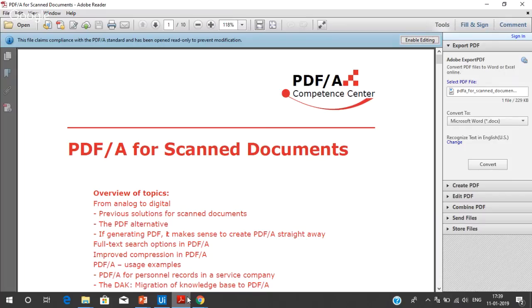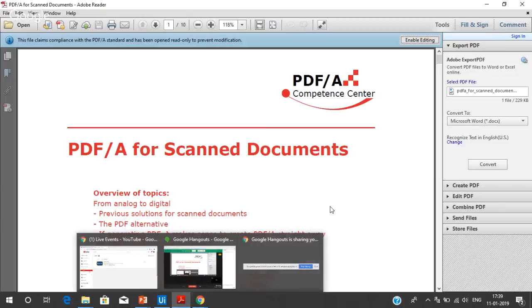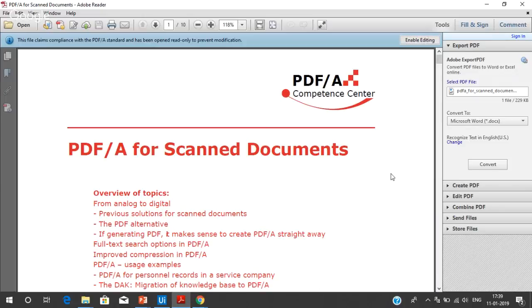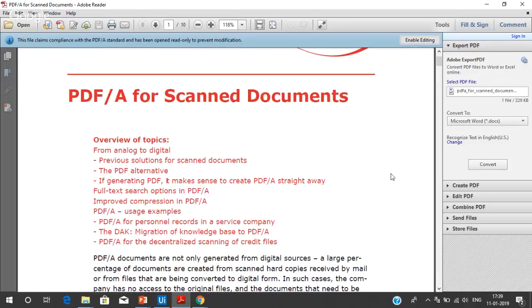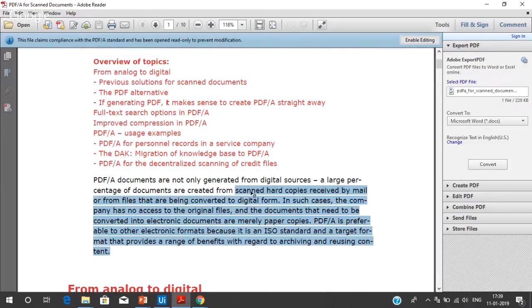I have downloaded one sample PDF with me. It is not a native and it is not even a scanned. It is a combination of both the activities. So it is having a text.